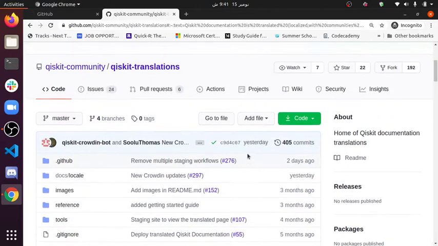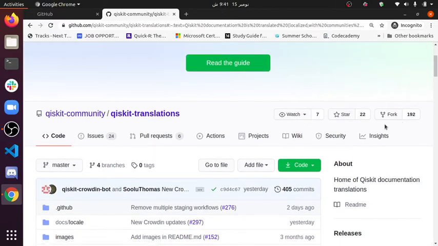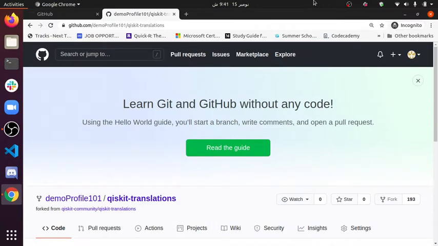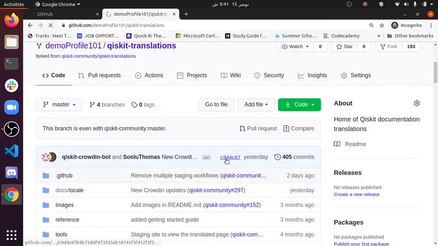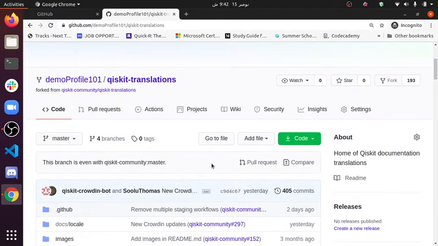First we have to go up, and on the very upper right side there is a button called fork. You have to click on this fork button. When you click here, it will fork it, which takes 1 to 2 seconds, and then here we are. Now it is written Qiskit translations.